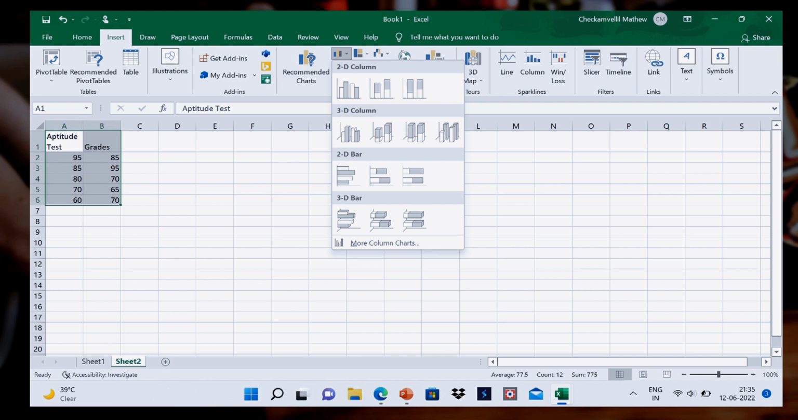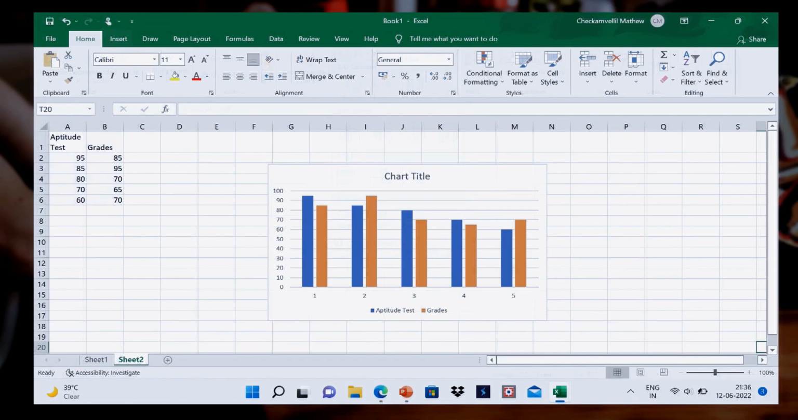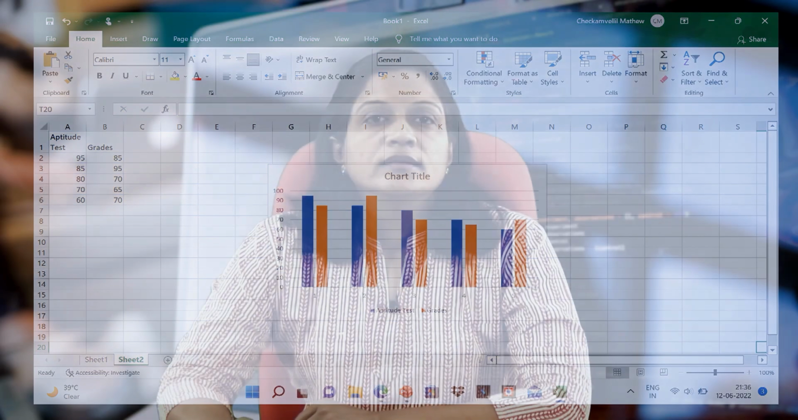After selecting your data set, go to Insert, and you will see a number of chart options from which you have to select the column chart, which again has many options. You can click on the chart you wish to construct. We click on the first option, which is the 2D column chart. Here, on just the click of one button, you get the column charts of aptitude test and grades of 5 students. Let us also see how you can use Excel to draw a pie chart.